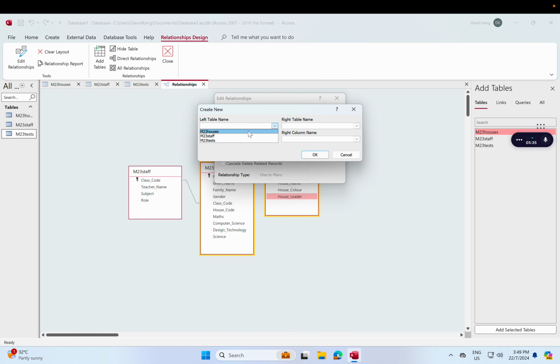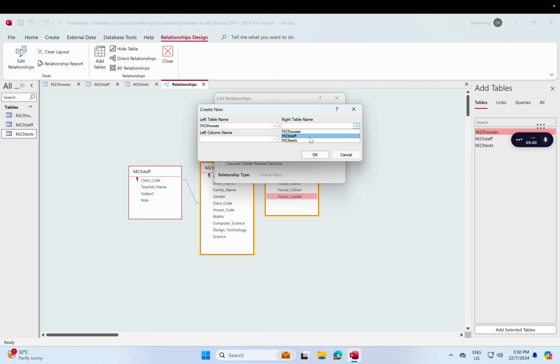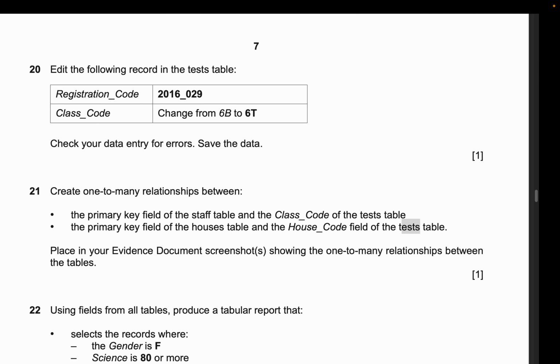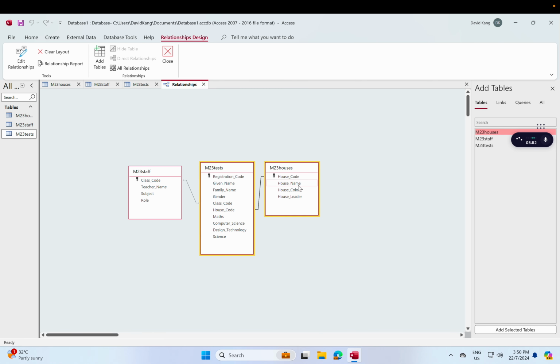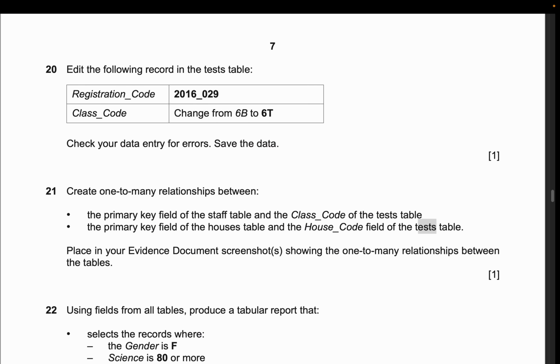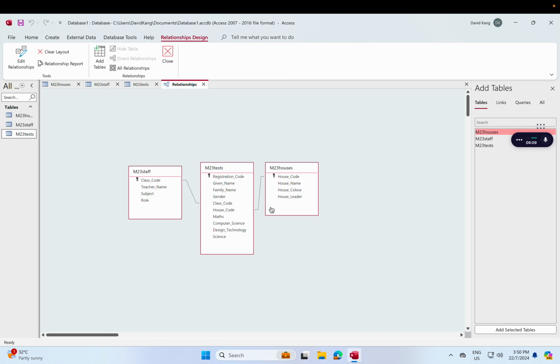This time we select the M23 houses table on the left, and the right one will be the test table, if I'm not mistaken. So we have to select house code. This time we also select house code for both of these. Select OK to create the relationship. You're going to be able to see that the relationship is created and these tables are linked. With that, we have to produce an evidence document showing that we created the one-to-many relationships in the tables. You can just screenshot the area where it's clear. For me, I like to select these things and leave out everything else.